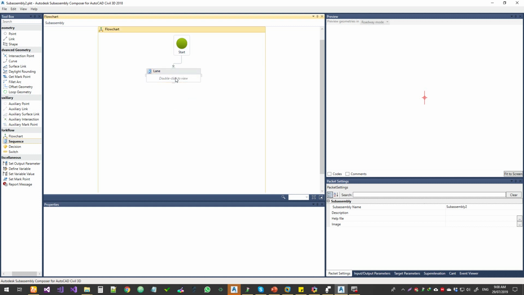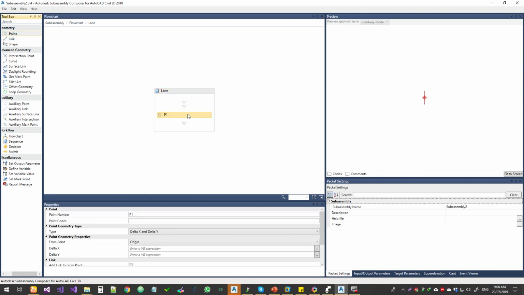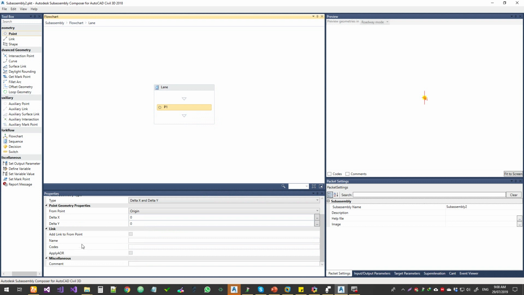I can double click to go inside the sequence. Now at the top it shows the flow of where I am. First is the subassembly, then the flowchart, and then the lane. Now inside the lane, which is the sequence, I can start adding stuff. I can add a point, and for the point you can add the properties, update the parameters, and do all that kind of stuff.